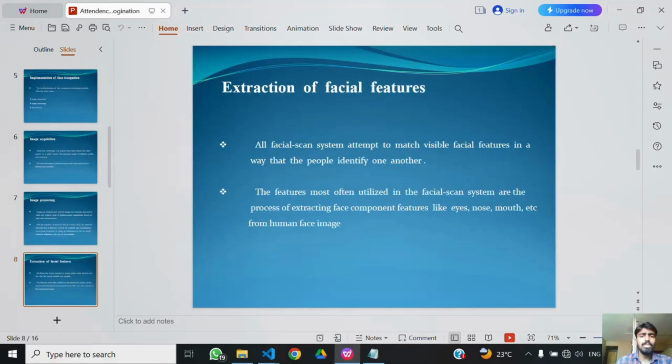After the image processing, we are going to extract the facial features of that image. All facial systems attempt to match visible facial features in the way that people do. One person identifies another person through their facial features and appearance. Likewise, this facial technology works. So facial scan systems attempt to match the visible facial features.